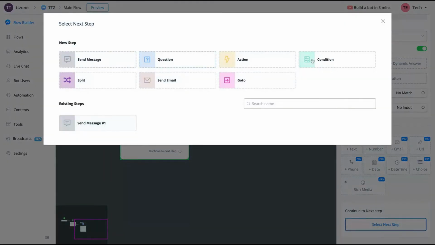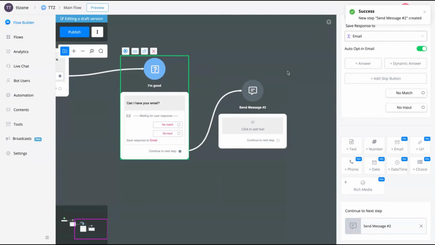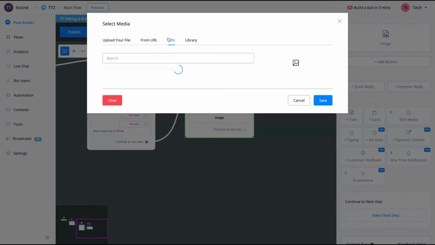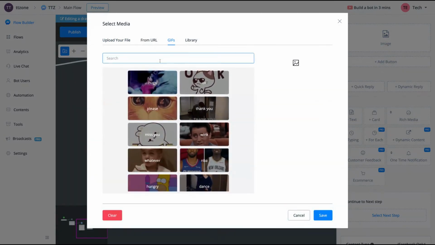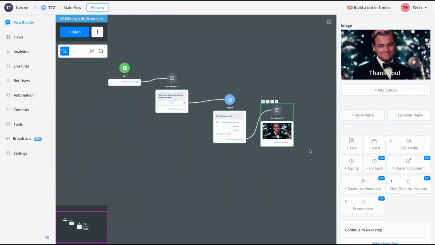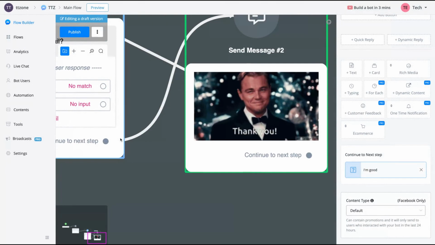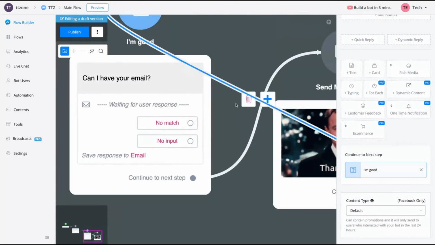And then let's say now you want to say goodbye. You're going to send another message here. Let's add an image. You can use their GIF library. Look how easy it is. Let's say a thank you GIF. So thank you for giving me your email. And then you are good. And it's the end of the bot. You click here to publish the bot.